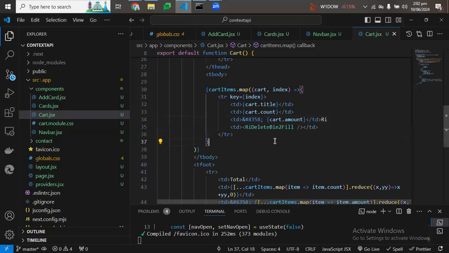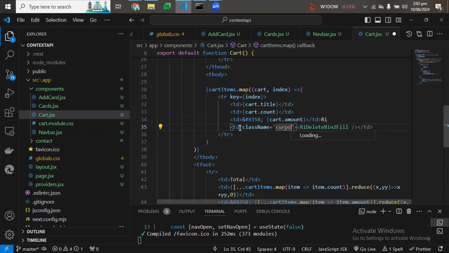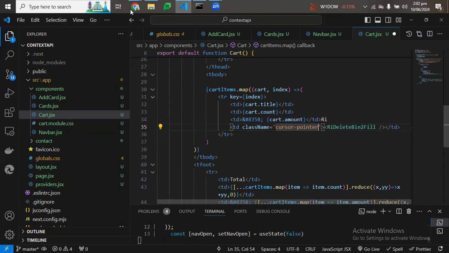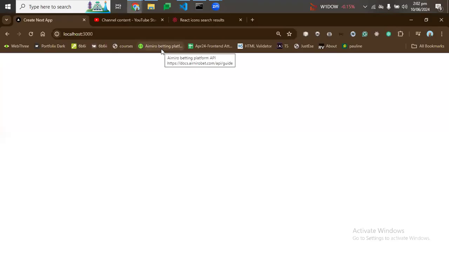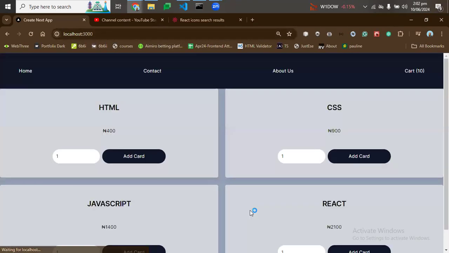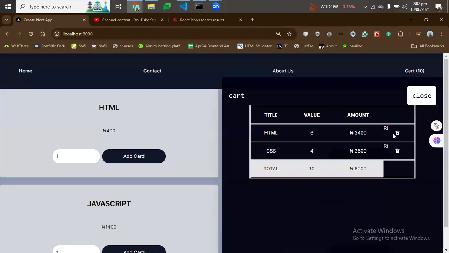Okay. So I can give it a class name of cursor pointer. So these are CSS classes, so that when the card is hovered on, we will have cursor pointer. Okay, so you can see it is there.